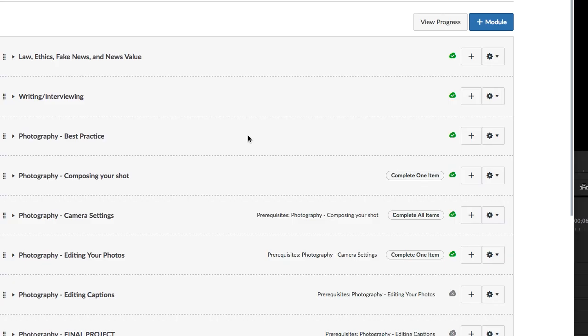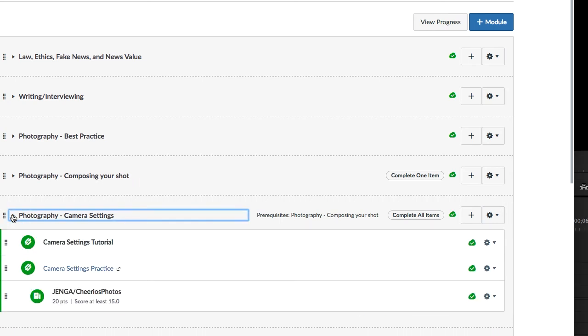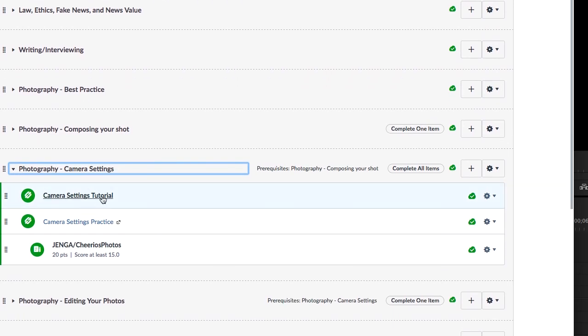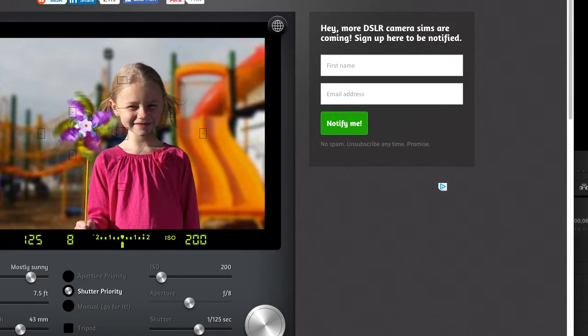What I want you to do now is go into modules, and you'll notice that I've kind of blown up modules here and separated them out. I want you to go into camera settings. This is what you're going to do for class today. First of all, I want you to click on camera settings tutorial. There's a guy there that does a really good job and shows you good examples of using shutter speed, high shutter speed, low shutter speed, aperture, and how that works. I want you to go through that and look at that.